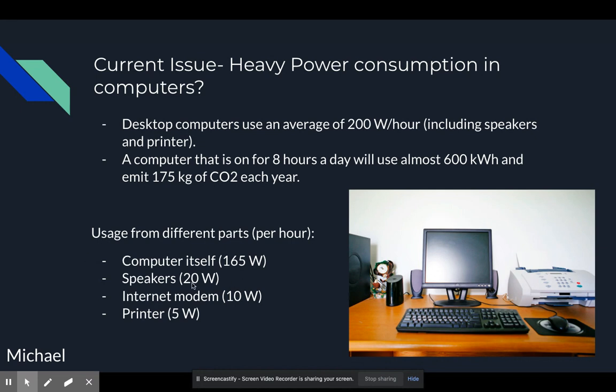So here's a little breakdown of the usage of the different parts per hour of the computer. The computer itself, 165 watts an hour, speakers, 20 watts an hour, internal modem, 10 watts an hour, printer, 5 watts an hour.